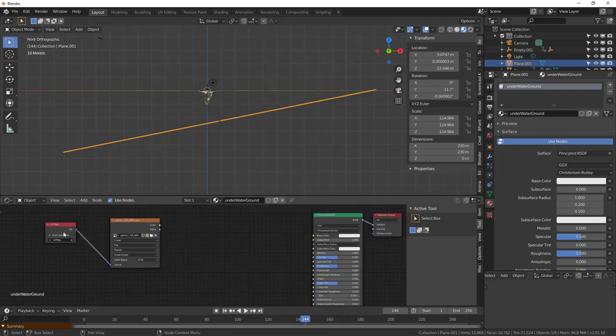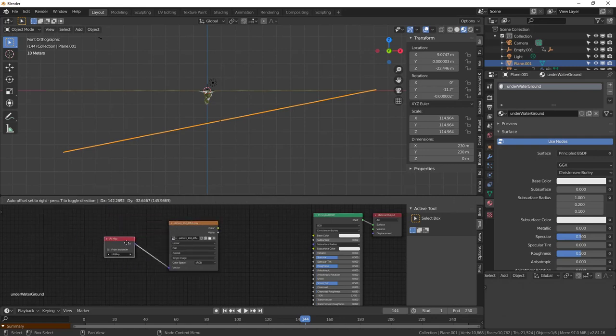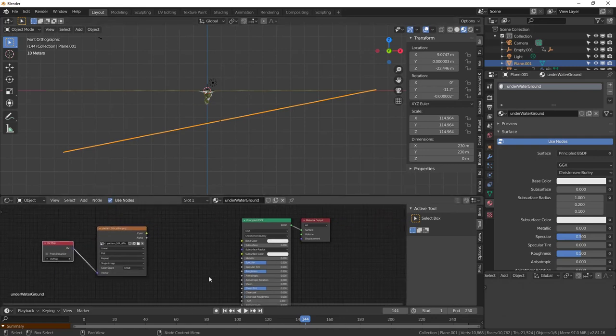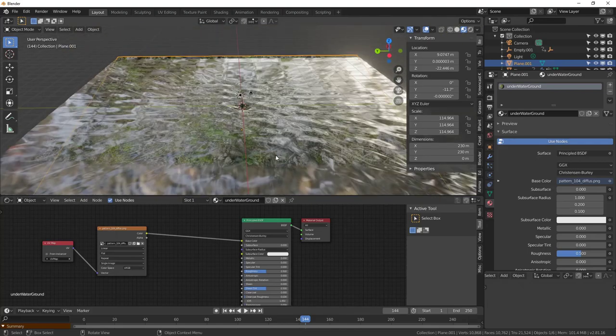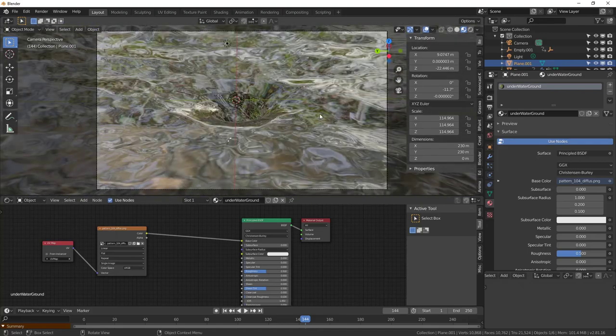I'm going to include a link inside the download files at the end. So I'm going to plug that inside color, and I'm going to turn off specular for this, so it gives me something to refract underneath. All right, so if I go here, you can sort of see the refraction going on already.